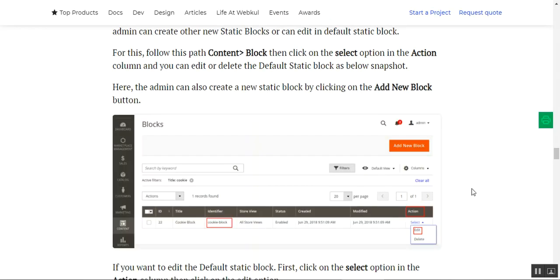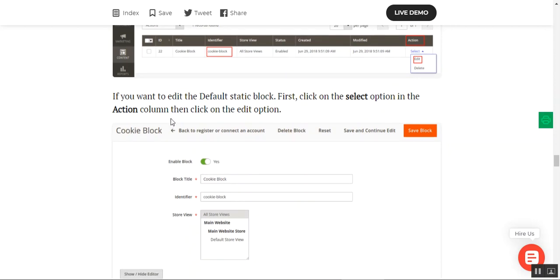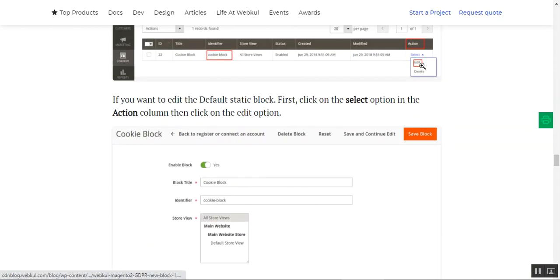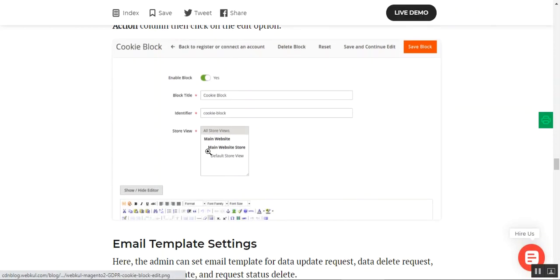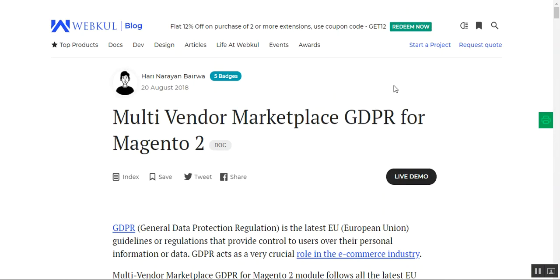So here you can see that you can also access the user guide of this particular plugin to understand the complete flow and check the demo as well. So here's the cookie block, and after we have chosen the edit option for that particular cookie block, you can see the block title, identifier, the store view, and from here you can set up the same as per your own requirement. So that was much about the Magento 2 multi-vendor marketplace GDPR plugin.